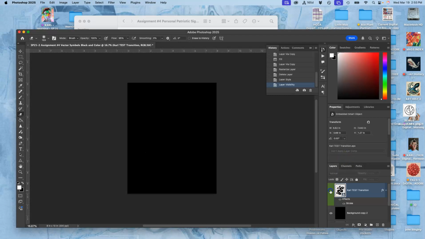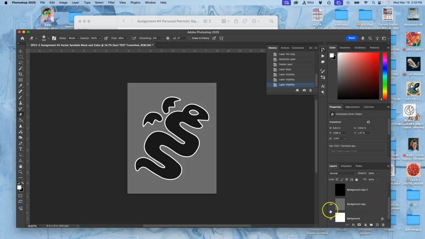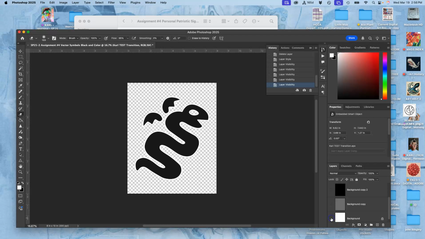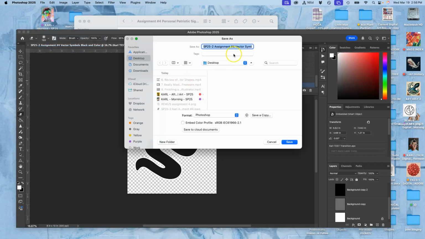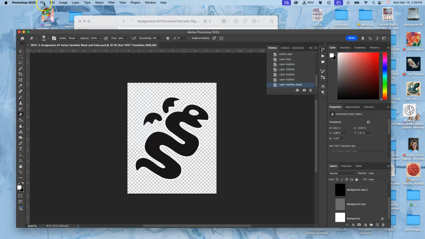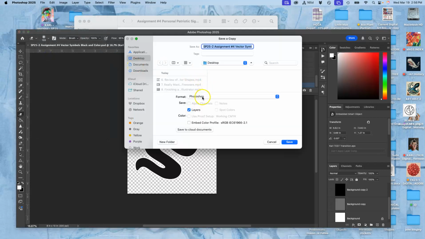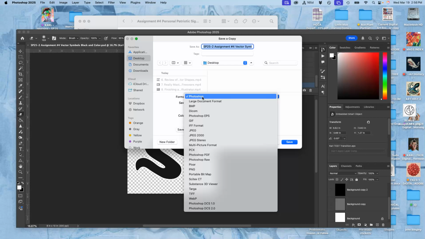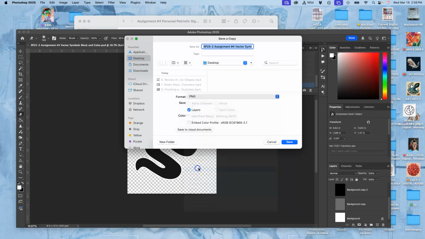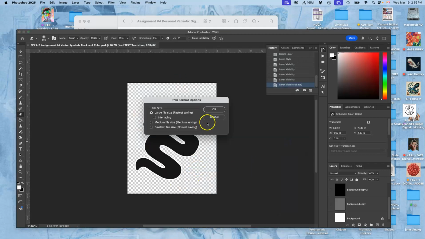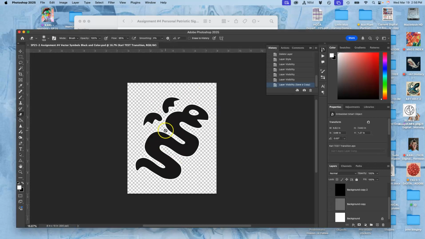So this now becomes my black logo. And I'm going to do it with no background. And save it first as a PSD file. Just save it to the desktop for now. And then to put it to Canvas, save it as a copy or export it in Photoshop as a PNG. Why a PNG? Because we're not filling a rectangle. We want it to be a free-floating image.